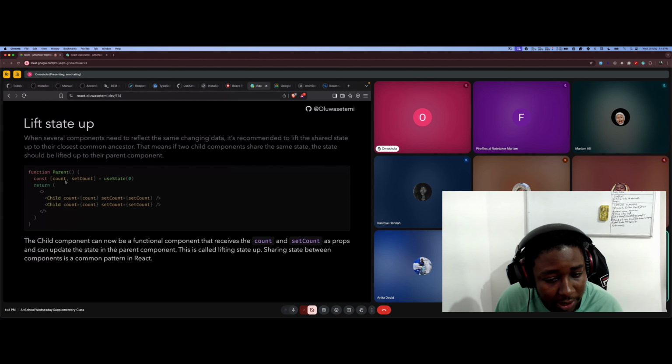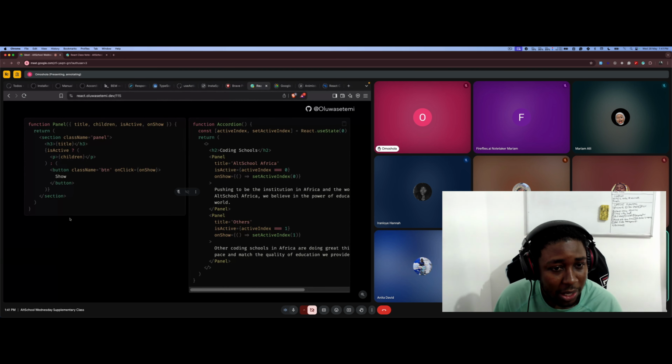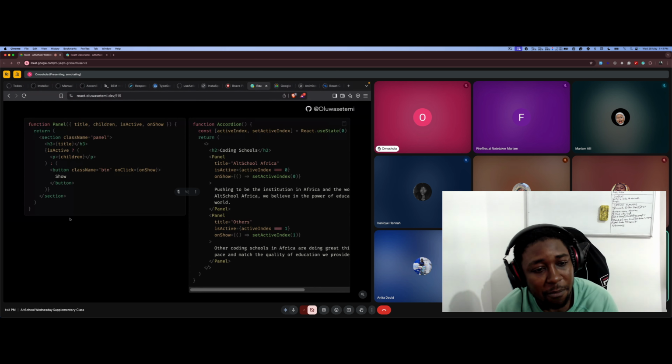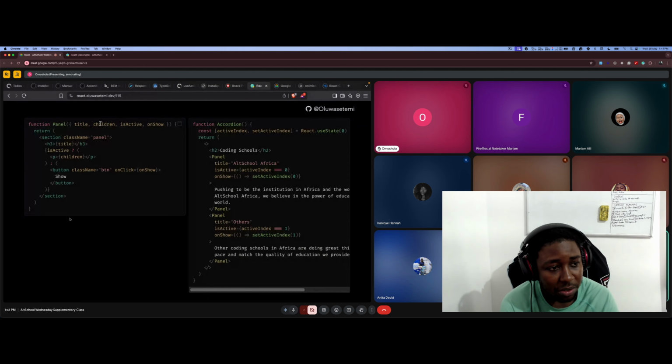Can you go to the next slide? So in this example here, we have Panel. Panel has how many props? Title, children, isActive and onShow. Then Panel just returns some HTML, right? That is, if there is a title, render the title. Then if it is active, render the children. But if it is not active, what should you render? You should render Show. And then the Show has an onClick button, which is called onShow, and the onShow is coming from our props. Do we understand the Panel component?